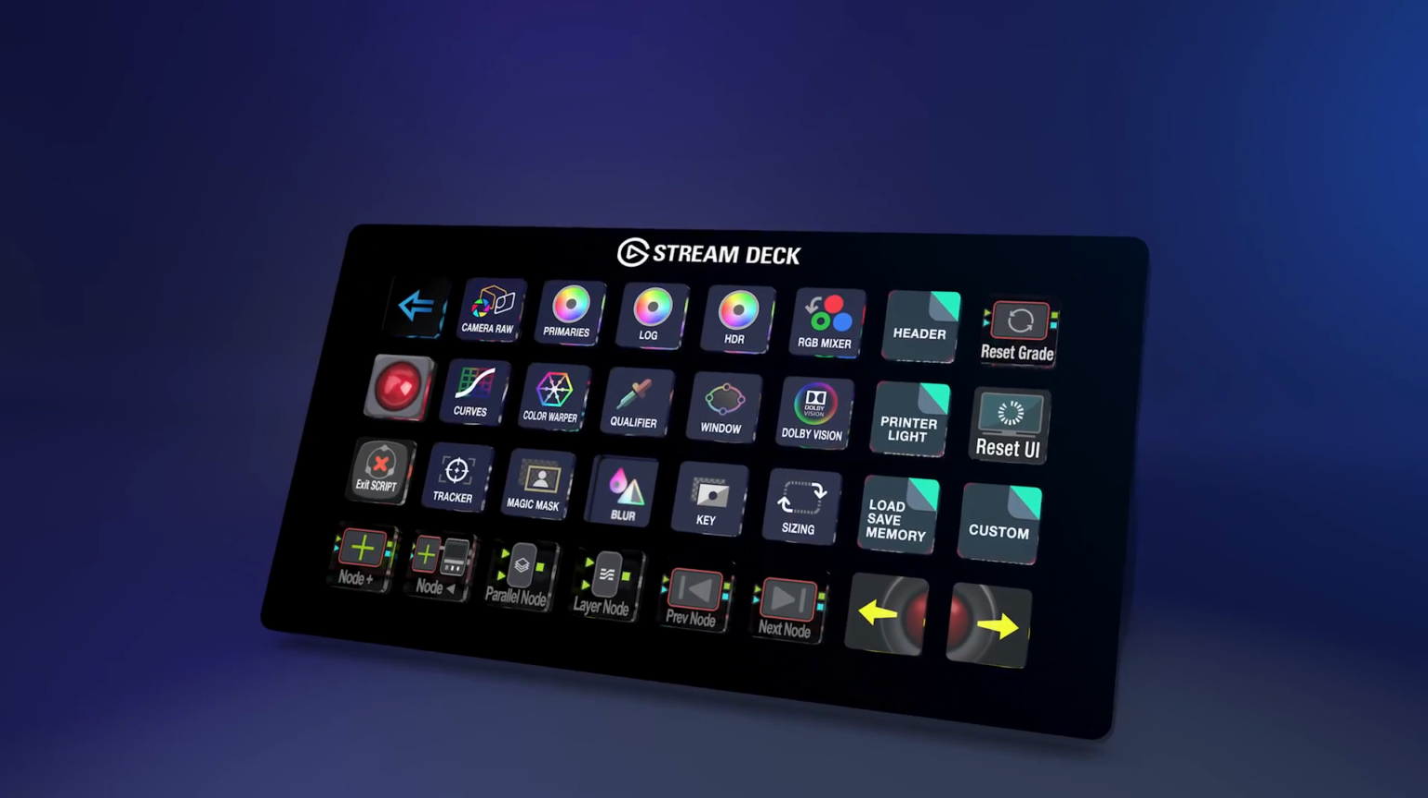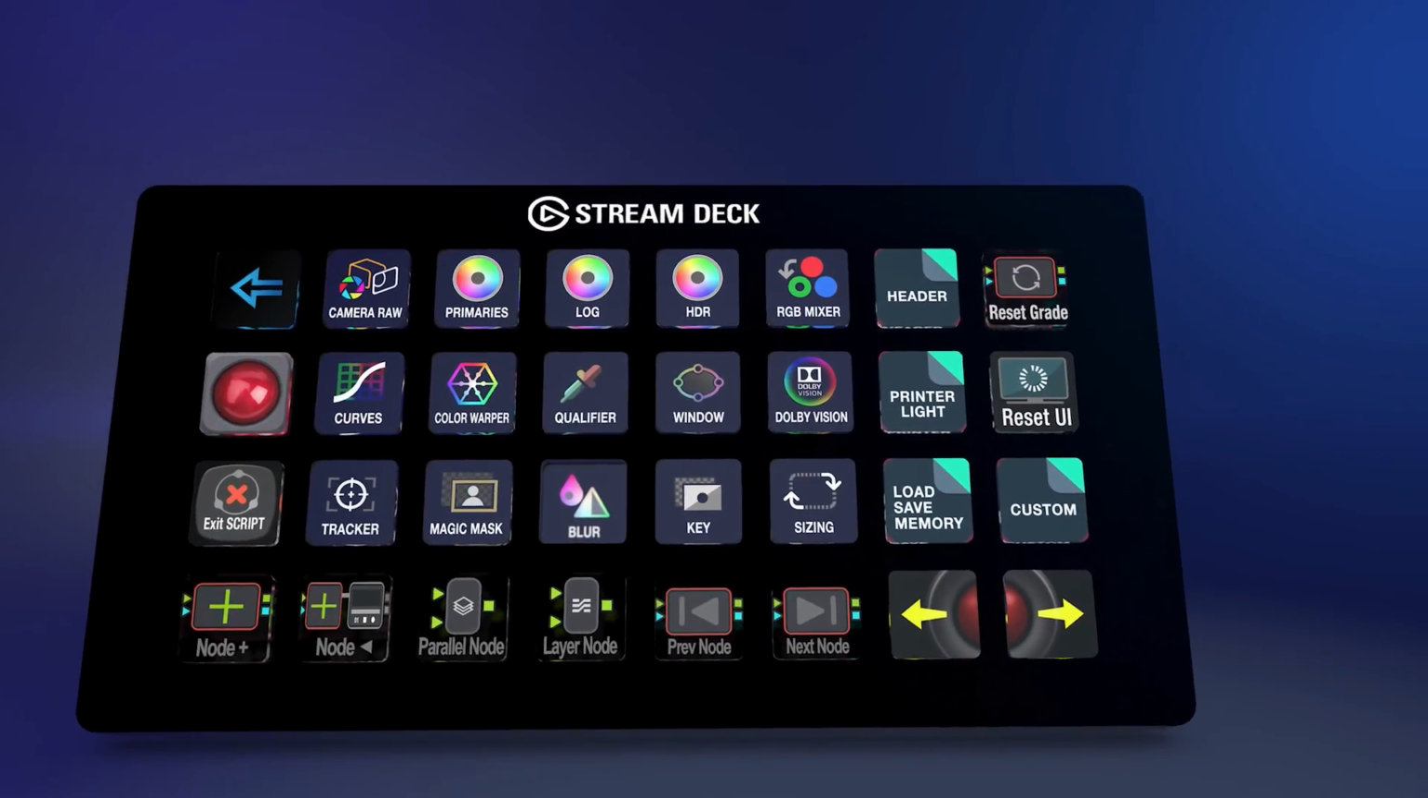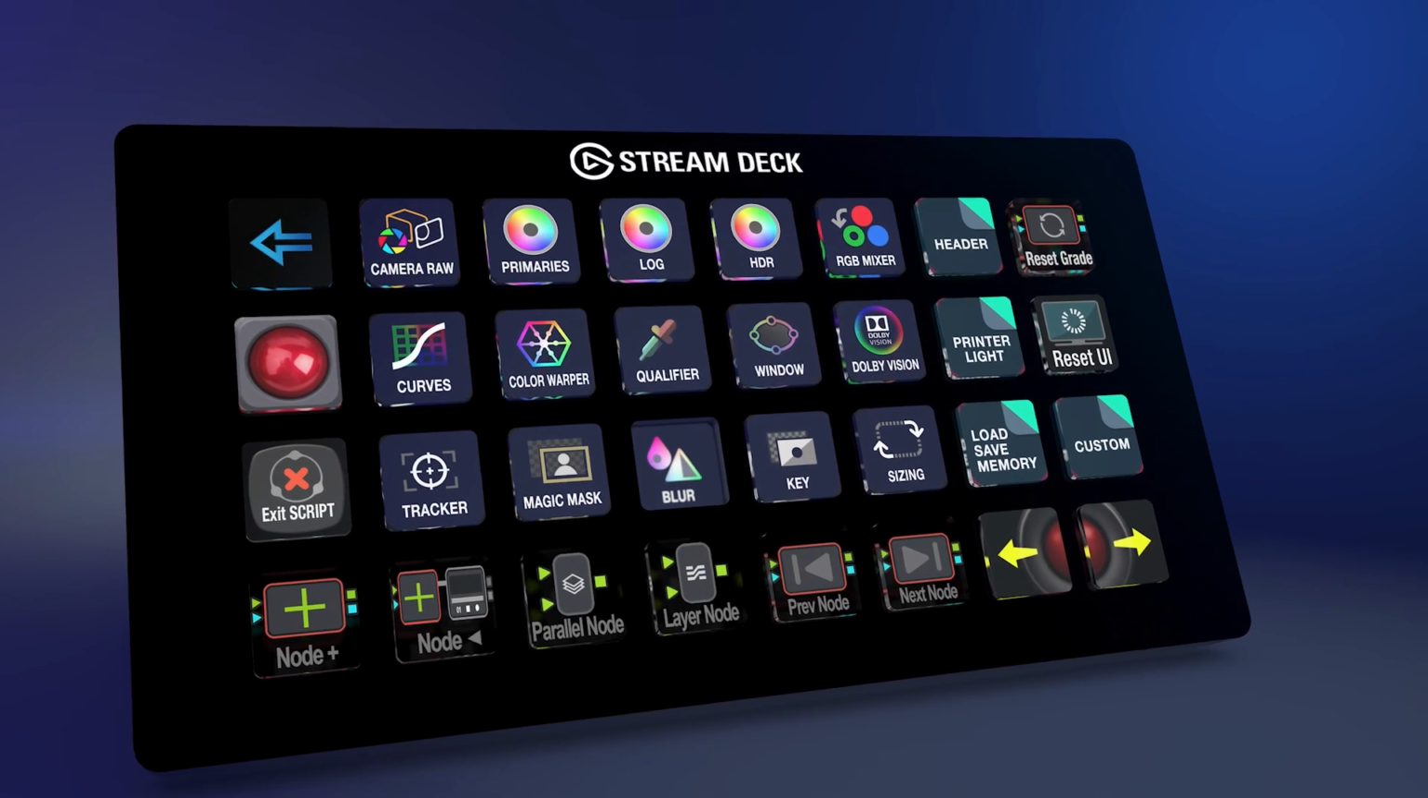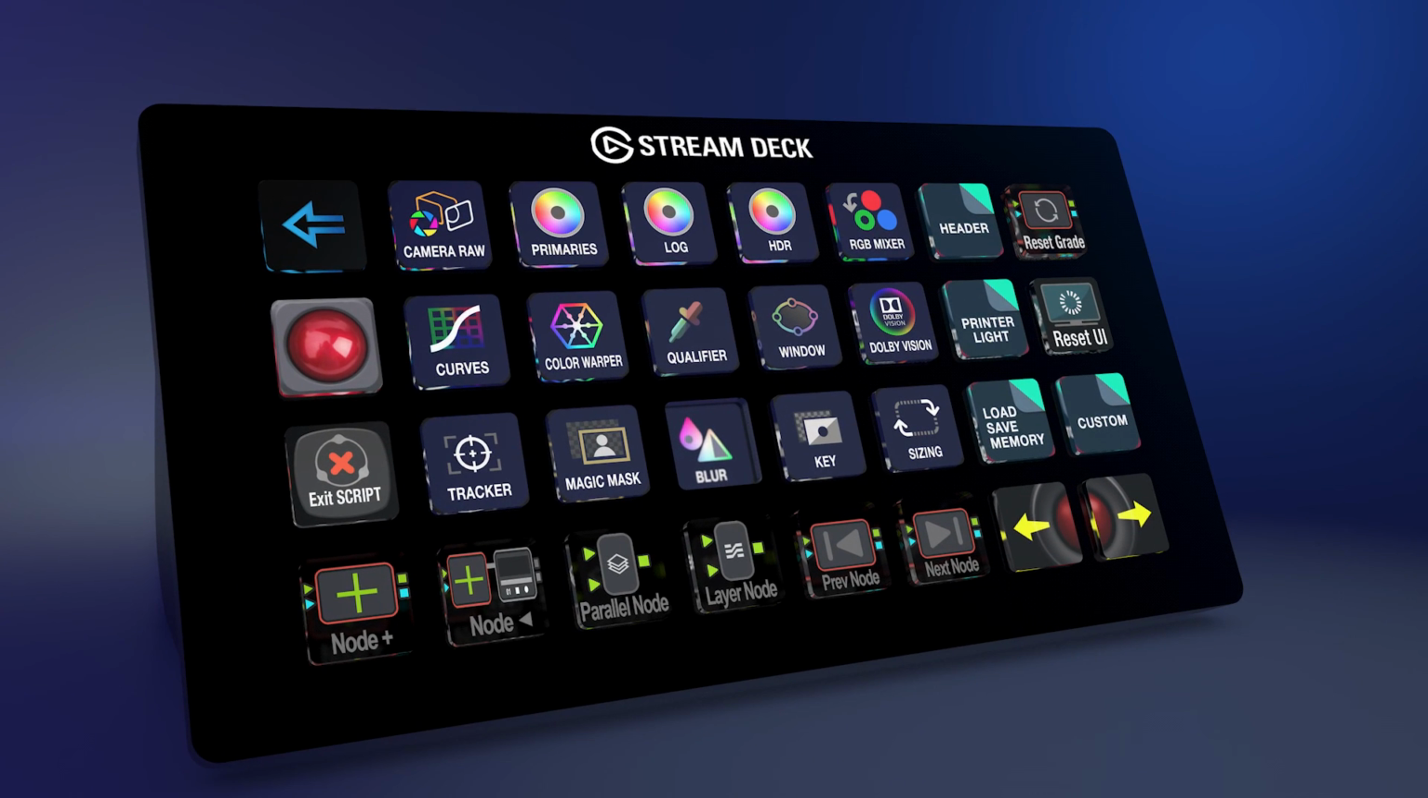I urge you to take a look at the navigation video so you can get a full idea of where everything is and how you can control pretty much everything there is in the color room in DaVinci Resolve.